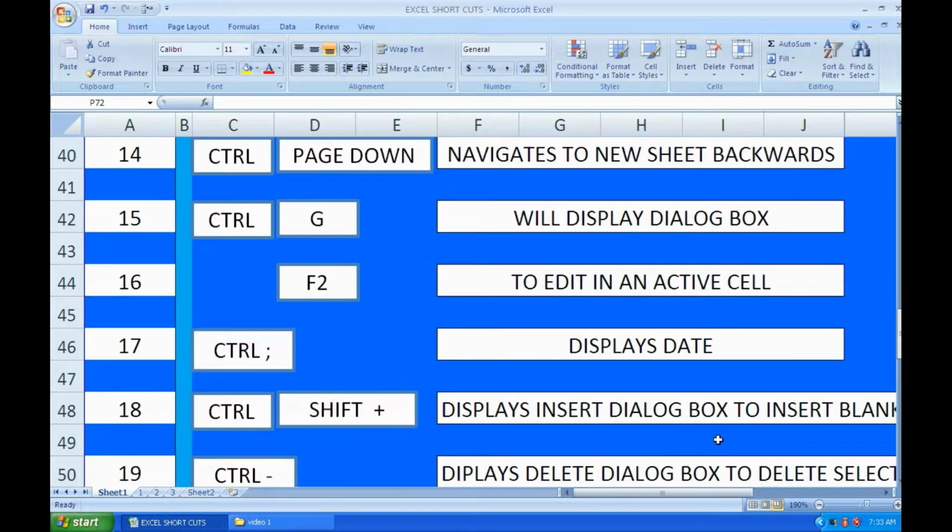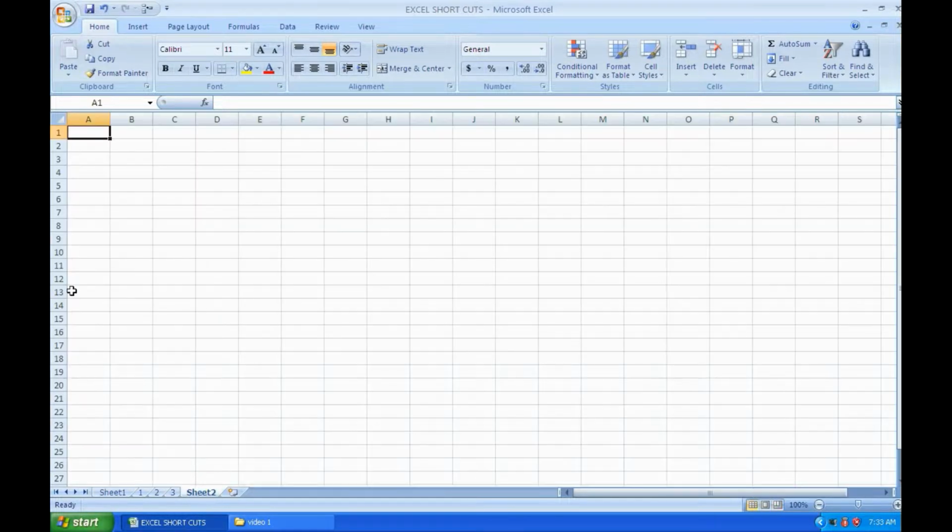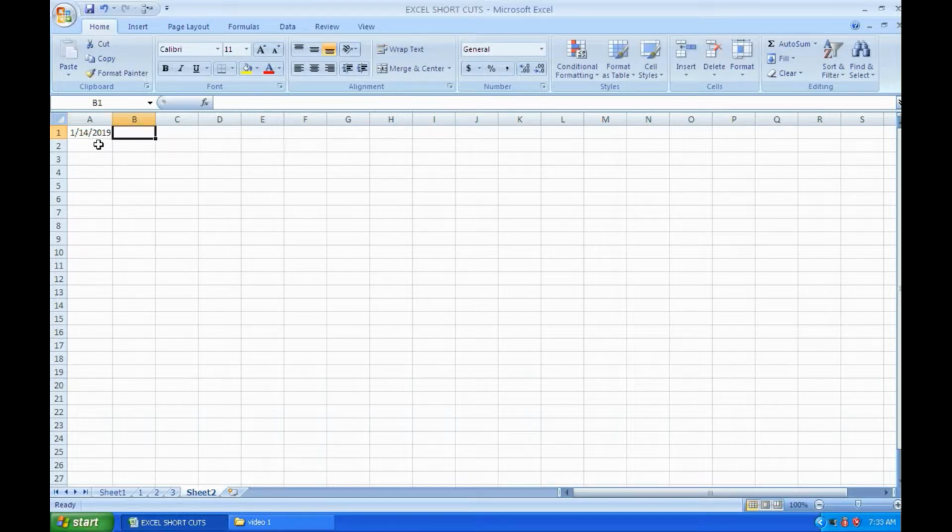Control and colon. What does Control colon do? Control colon basically displays the current date. Let's see, Control colon. The current date will be extracted from the system and will be displayed.